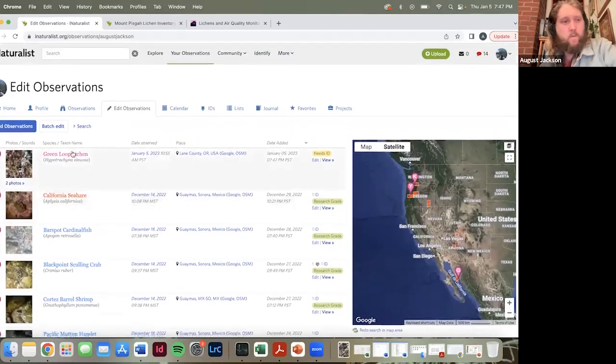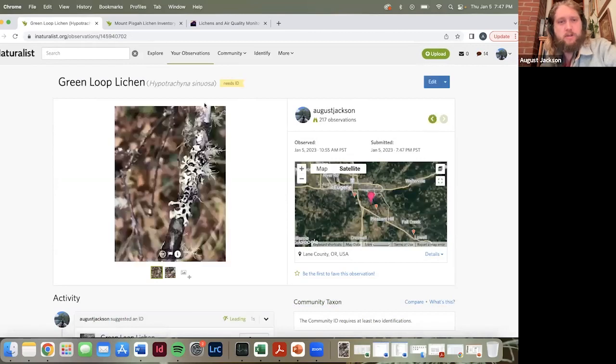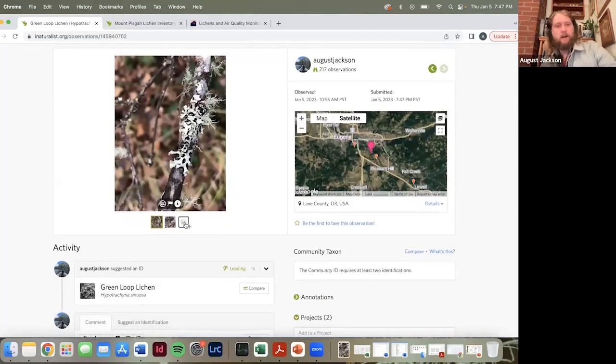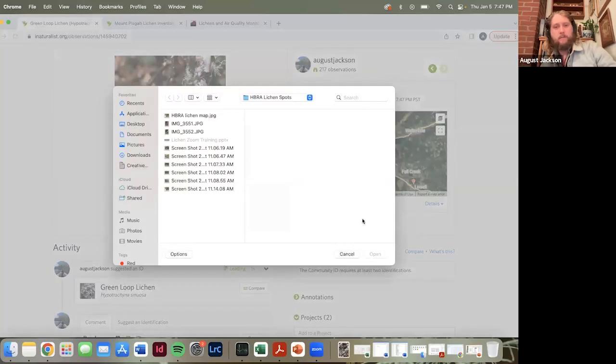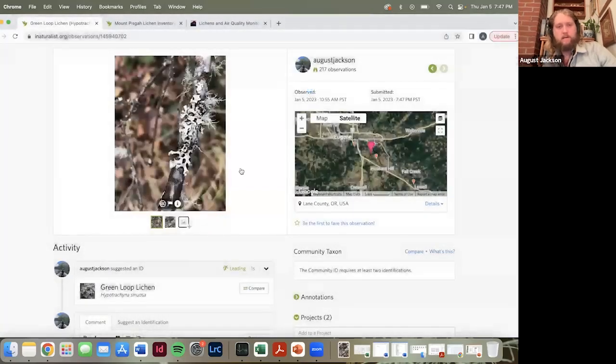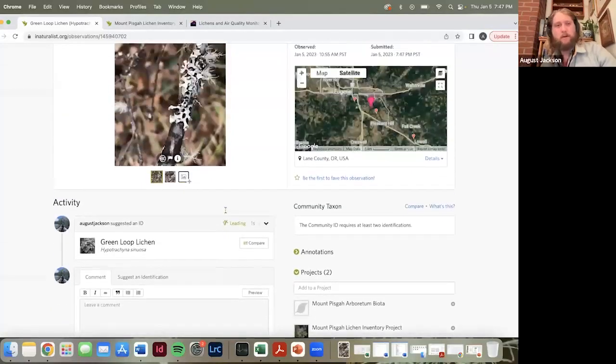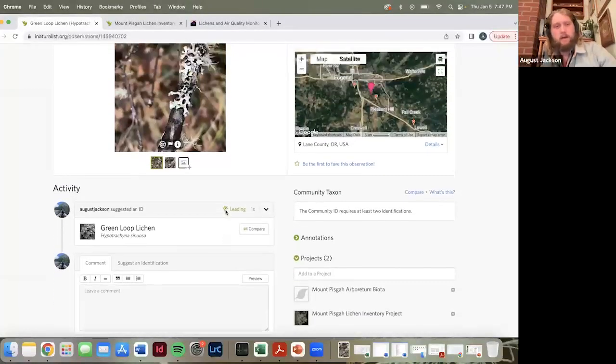But what you can do if you don't want to do that editing in there, or if you want to add another photo, is just click on the observation once it's uploaded. This button right here allows you to add another photo. So you can add plenty. You can add up to 5. Don't add more than 5. There's no reason for it. Usually 2 is going to be enough.